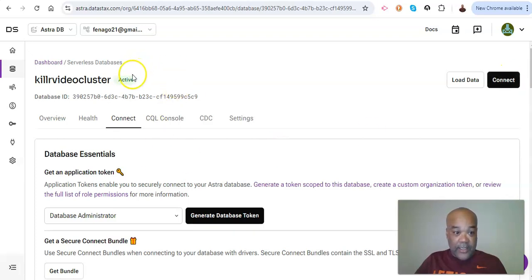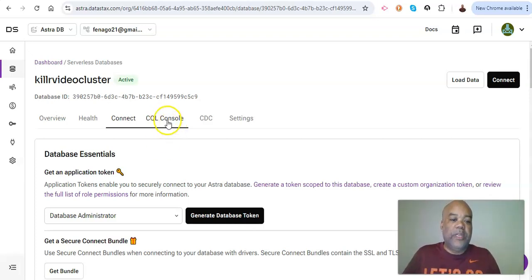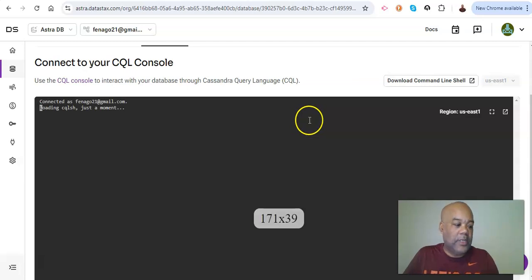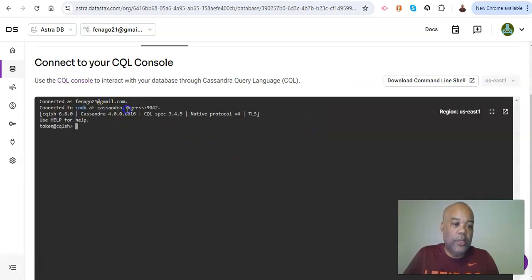Here's another thing. So I'm going to click connect. It looks like it's active now. I'm going to choose connect. So we should be connected. So let's go over to the CQL, the Cassandra query language console. This will take a few seconds to start up. And from here, let's start to interface and connect with the database.